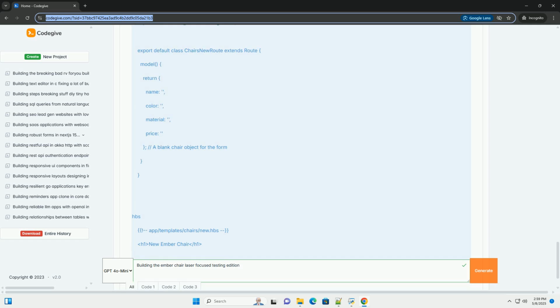4. Writing the first test, TDD in action. We'll start with an acceptance test, which simulates user interactions and verifies that the application behaves as expected. Create a new acceptance test file. This command creates tests/acceptance/chairs-test.js. Open tests/acceptance/chairs-test.js and replace its contents with the following. Explanation: the import statement imports necessary modules from Ember's testing framework. module, acceptance chairs, function, hooks, defines a test module named acceptance chairs.